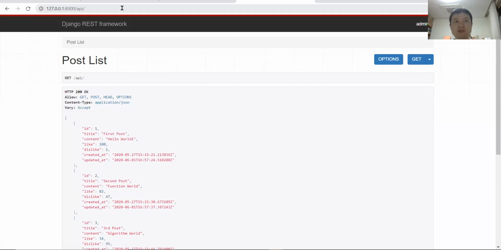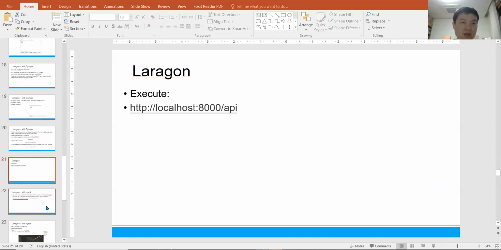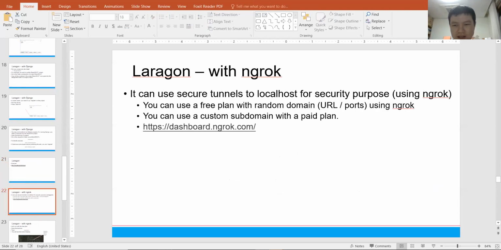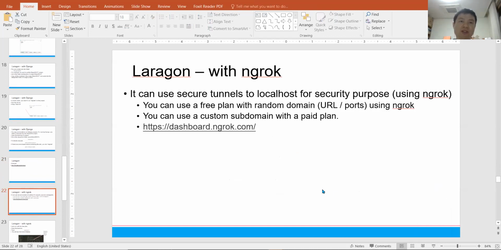So in this case, you can use Laragon in order to publish your website locally. Locally means you can just use this as your IP address and access it through your own computer, but other people from the client side or from another computer cannot access it. In case you need to migrate, you can just use python manage.py migrate. This is the way to access that one, and there are other ways to connect for global purposes.